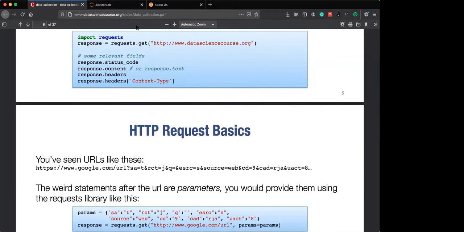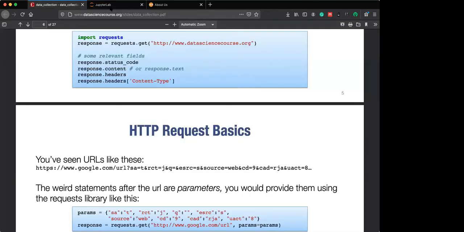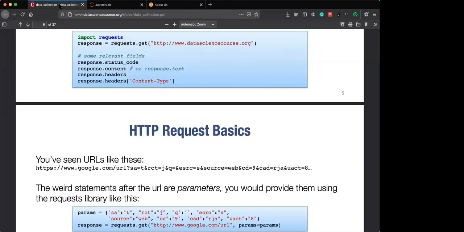Okay, we could check. Let's just check that here also. So let's know what we're working with. So response.headers, right? There's an S, I think. I'm not sure. Okay. Yeah, there's an S. Headers, content-type. Right. These things are case sensitive. Okay.